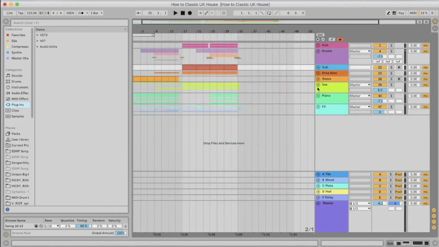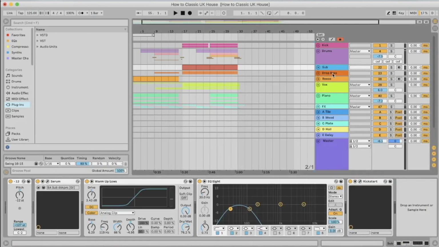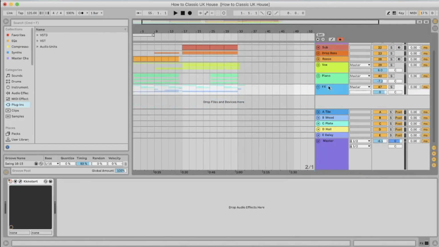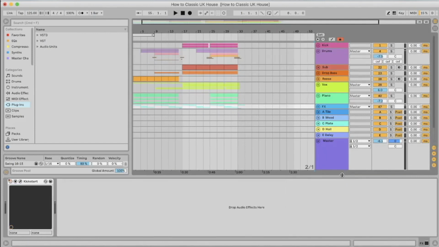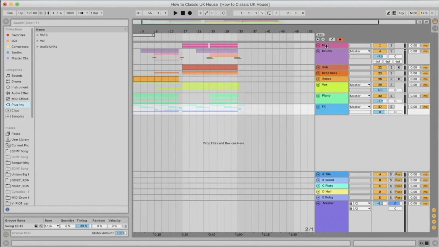All the samples here are Splice samples. The only thing you're not going to be able to get on Splice is Serum, but in Serum we only used the stock presets for the sub and the reverb, and everything else you're going to be able to use, and there's no fancy plugins going on here.